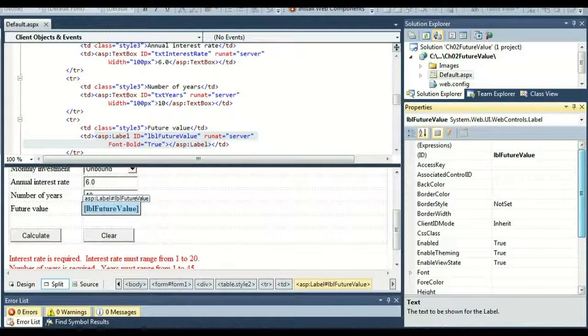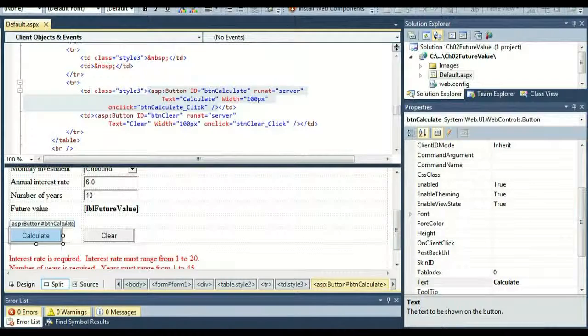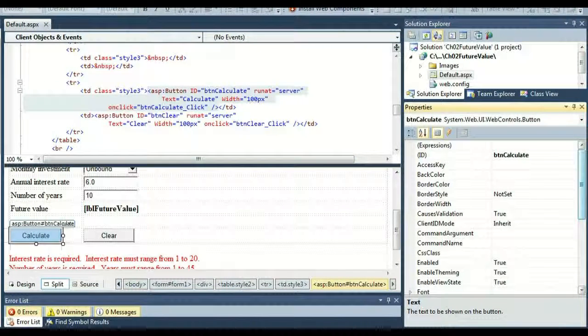Now we'll look at the label control. Its name is LBL Future Value. Its text property is initially blank, but it will be set to the future value that will be calculated when we click on the Calculate button. The Calculate button control has been named BTN Calculate. When the user clicks this button, the click event of the control is raised. Then the page is posted back to the server. The event handlers for the init and load events of the page are executed.